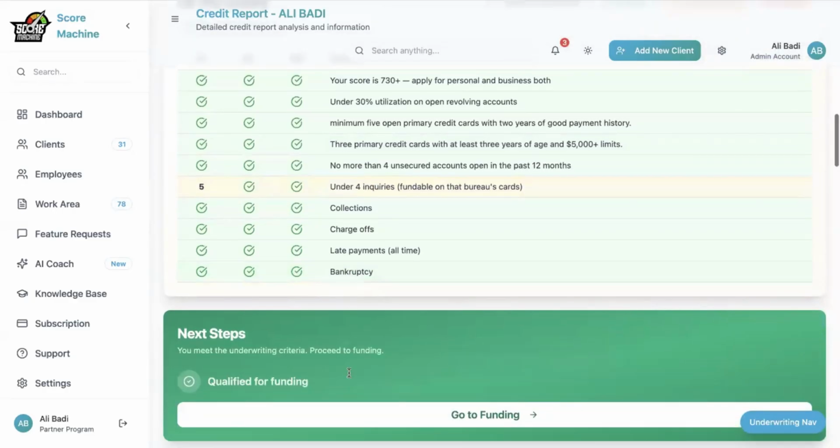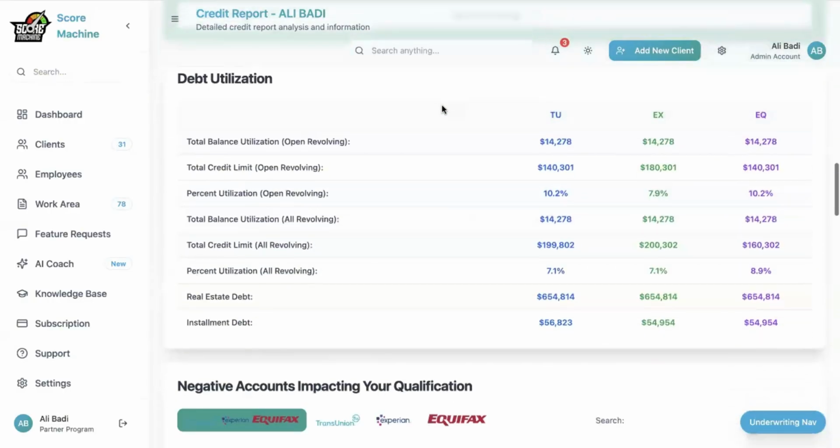Okay. Now, as you can see, our next steps would be to go to funding. All right. We do have the option to go to funding because we only have one proceed with caution, and only on one bureau do we have one extra or over the limit inquiry on that report. Now, debt utilization is broken down here as well. That's very important when it comes to funding, that your debt utilization is under 30%.